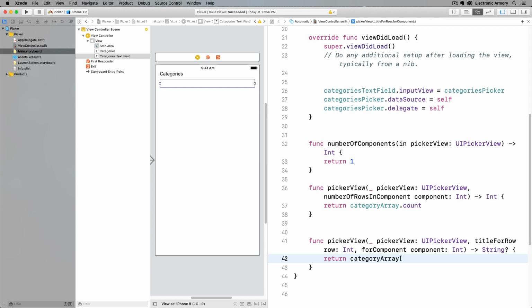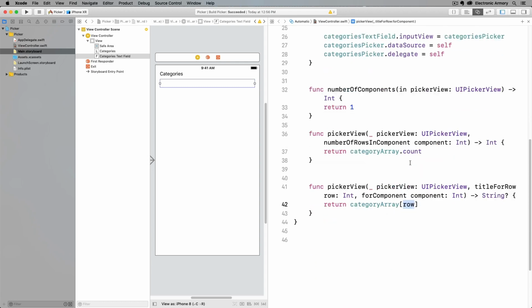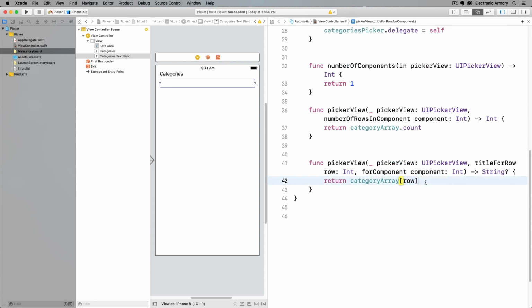So for example, it'll ask me, what should I show for row 0? So it'll be title for row, and then it gives you that row. So we're just going to use that row as our index into our array. So again, it'll ask us for 0. So we're just going to get the 0th index out of that array. So in this case, it'll be hobbies, and then index 1 is sports, and etc. And we're going to return those. And since those are strings, that'll satisfy our return type.